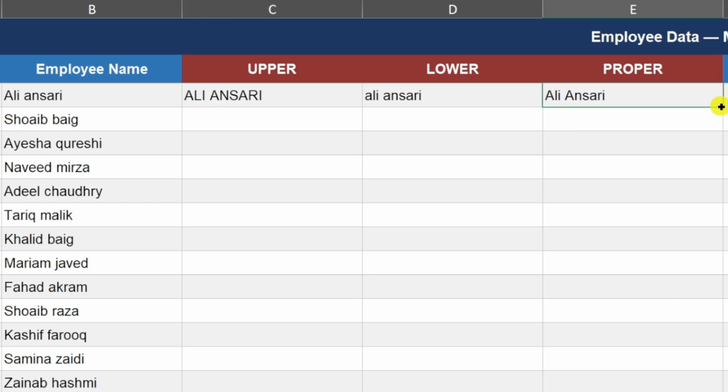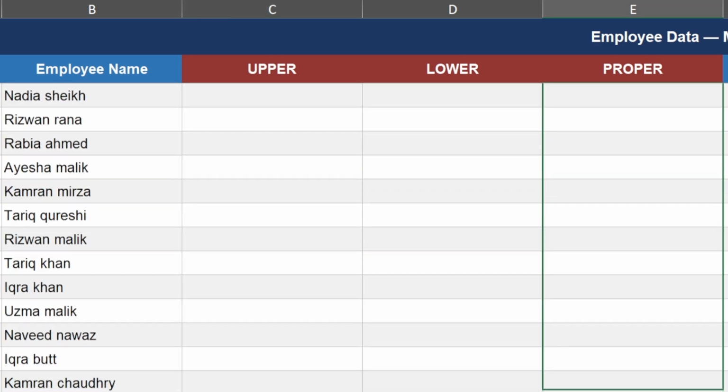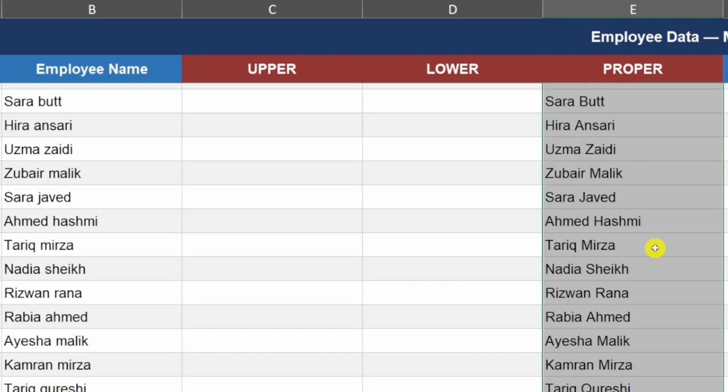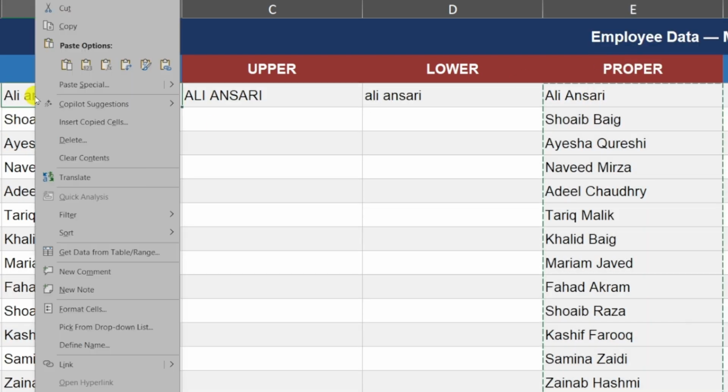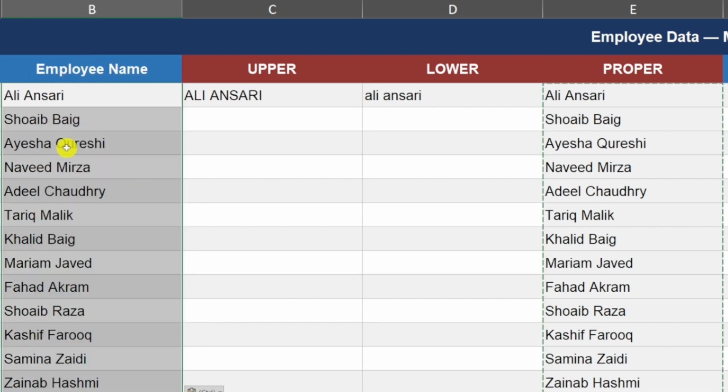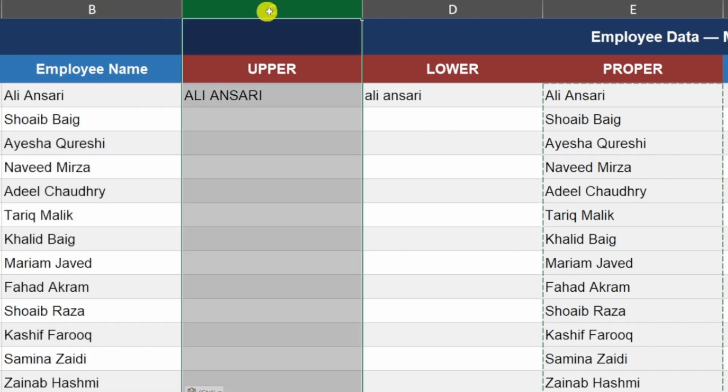Now, the process, same as before. Apply the formula in a helper column, drag it down, select the clean results, copy, go back to original data, right click, paste special, values, overwrite the original column, delete the helper column.